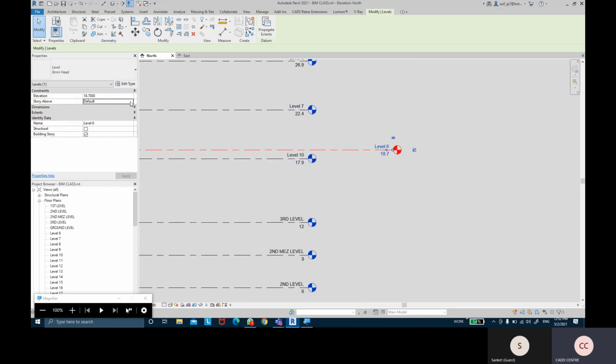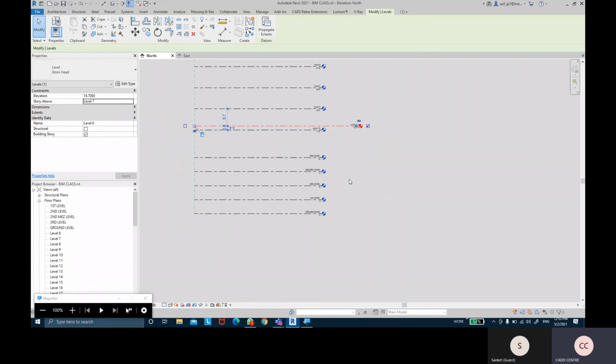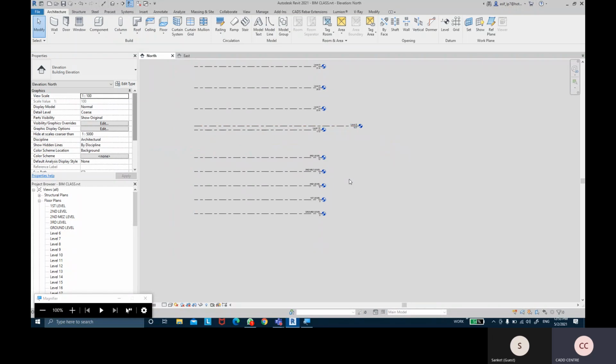Above the 6th level you have the 7th level, and you have to keep on selecting the level that is above that specific level. Once we run an analysis of the levels, Revit calculates how many levels there are, and above that level which level is there, whether it is a structural or non-structural level, and whether it's a building story or not. It will evaluate that and give you a result of how many levels there are in your project and what the level schedules will be.